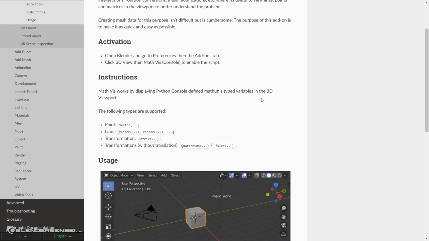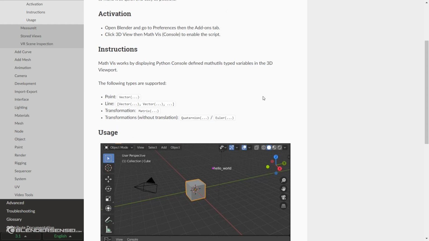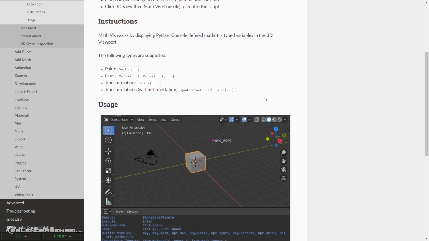Activation. Open Blender and go to Preferences, then the Add-ons tab. Click 3D View, then MathViz Console to enable the script. Instructions. MathViz works by displaying Python console-defined mathutils typed variables in the 3D viewport. The following types are supported: point, line, transformation, transformations without translation.